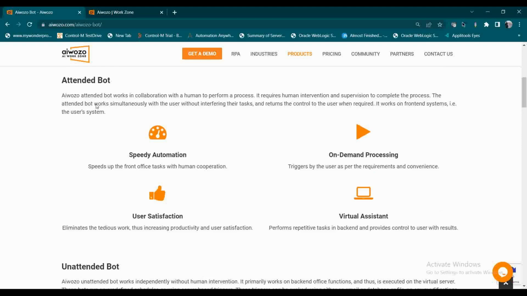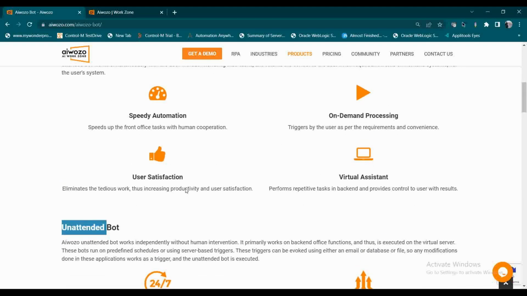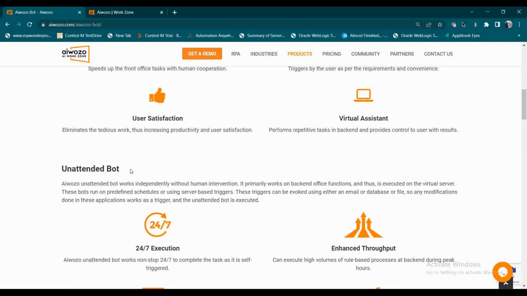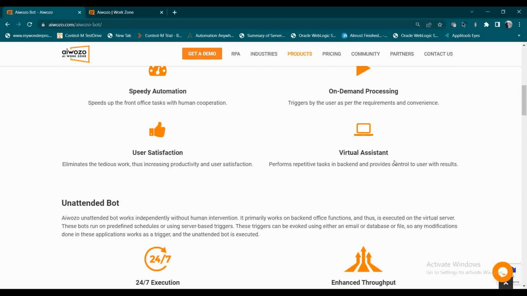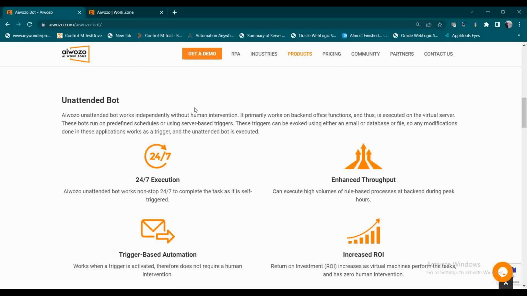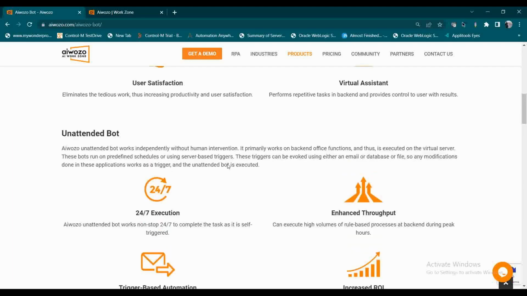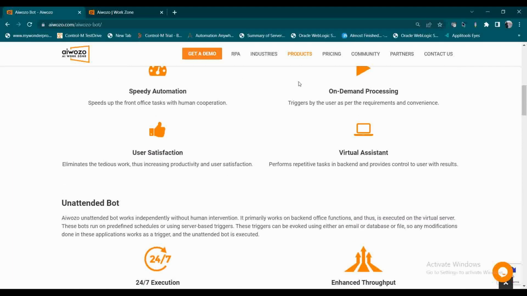Okay, so two types of boards are available: attended board and unattended board. As we all know, if you just want to configure something or schedule a job, we need to go with the unattended board. If you want to run the board along with user interaction, you can use the attended board. These are the different features of the attended board, and these are the different features of the unattended board. Unattended boards can run 24/7 because they don't need any human supervision, right? So these are the different things available as part of Aiwozo boards.